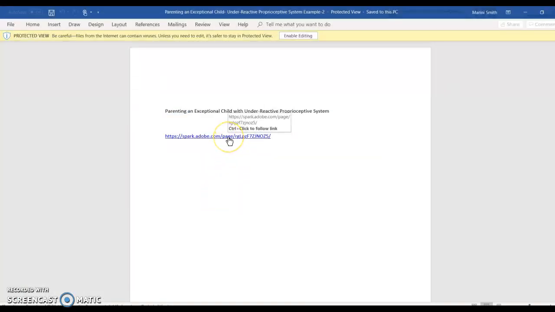All right, so a lot of students will include their assignments as a link on a Word document. So that is one option in terms of how to submit on Canvas.